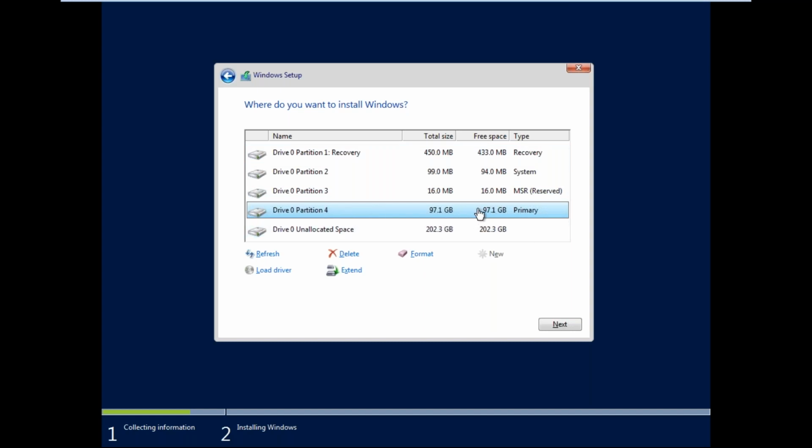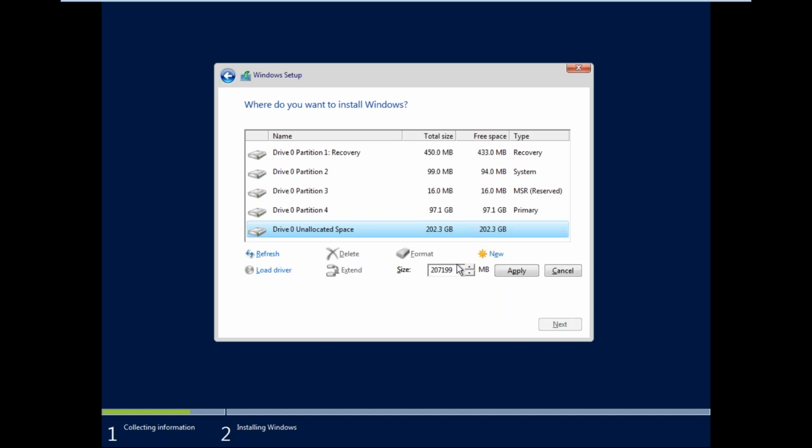Yeah, see here. So 1 lakh means 97 some change GB. This is for the OS, means the C drive for the OS, and drive 0 unallocated space, so 202 GB is there. Just select that one, we compulsorily need to select that one. Click on new and assign the entire remaining GB for D drive. Just click on apply.